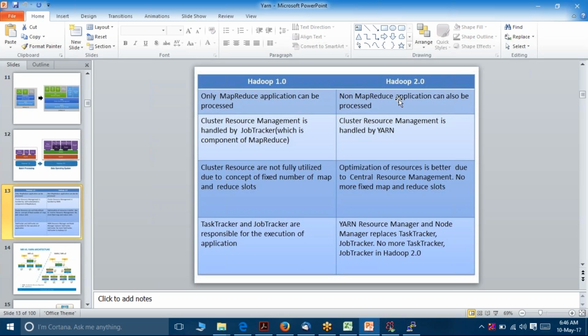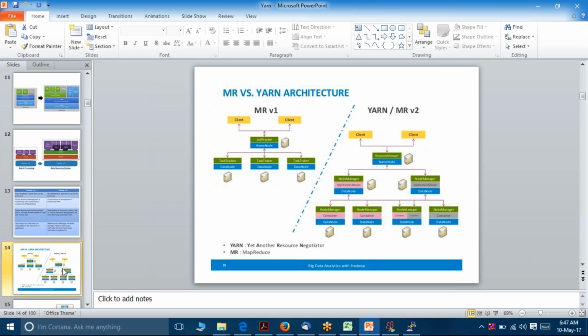Optimization of resources is better due to the central resource management, no more fixed map and reduced slots. Task tracker and job tracker are responsible for the execution of the application. Yarn resource manager and node manager replaces task tracker, job tracker. No more task tracker, job tracker in Hadoop 2.0. What we have here? We have node manager and resource manager.